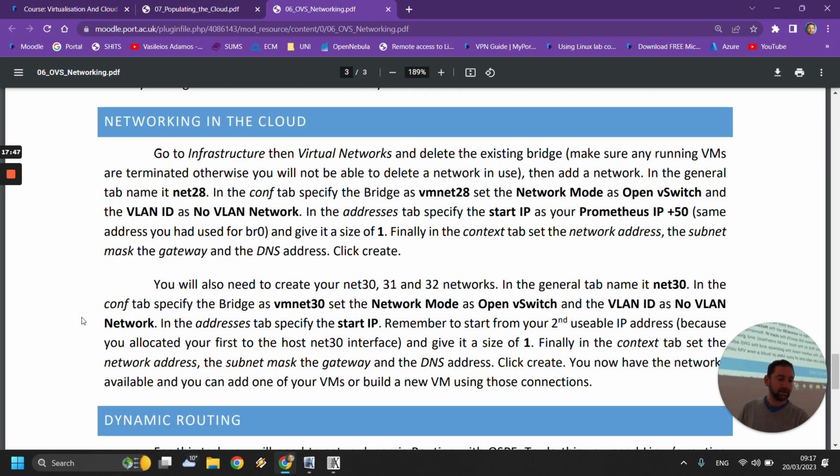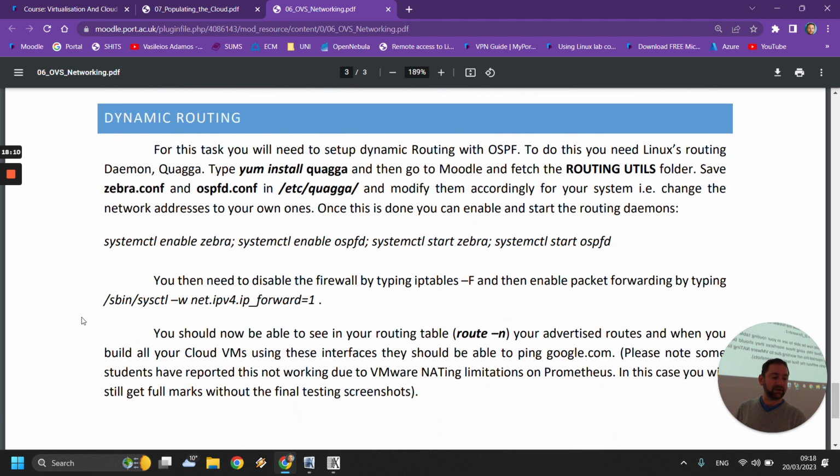Once you do that, you have all of your network cards inside the cloud. They will connect to their corresponding network cards outside the cloud on Prometheus itself, and through network card 28, they can go on to the outside world. They can communicate with the outside world. However, because we are jumping from network 30 or 31 or 32 onto network 28, in order to traverse different networks, we need to have routing in place.